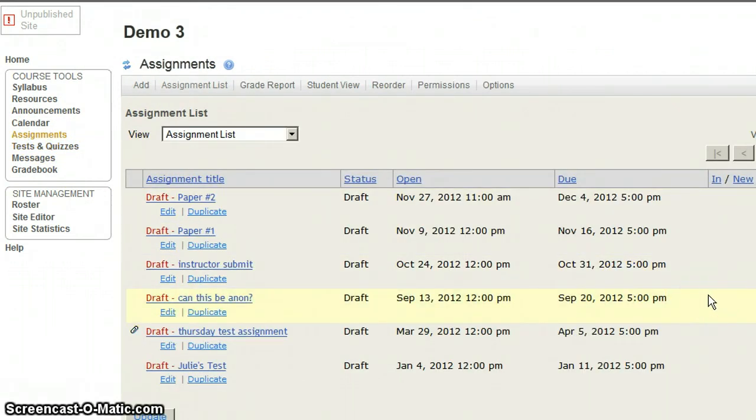Note the assignments come over as a draft, and you will have to go into each assignment and edit. That's because the due dates that you would have had set in the other course are going to be different, or assumed to be different, than in your new course. So that's the easiest way to copy your course content.